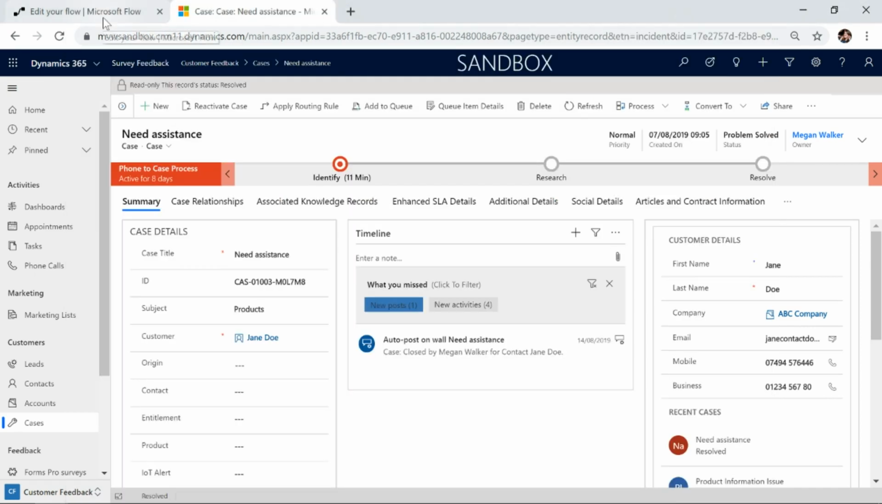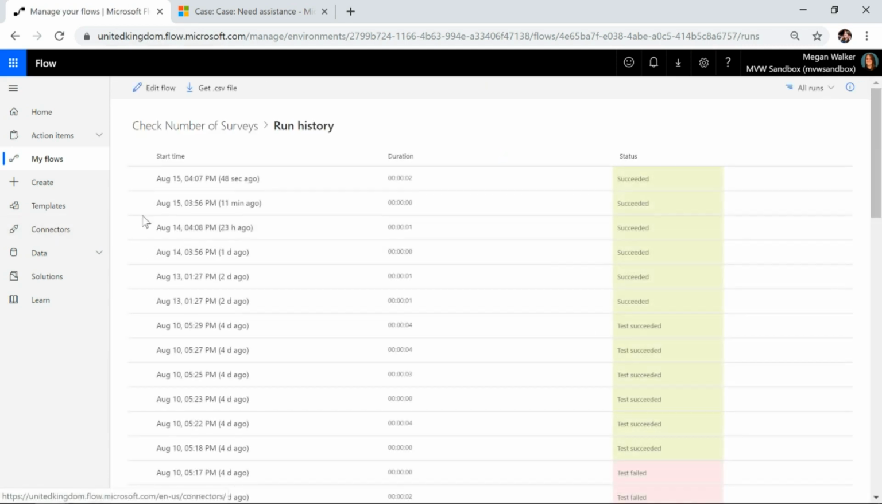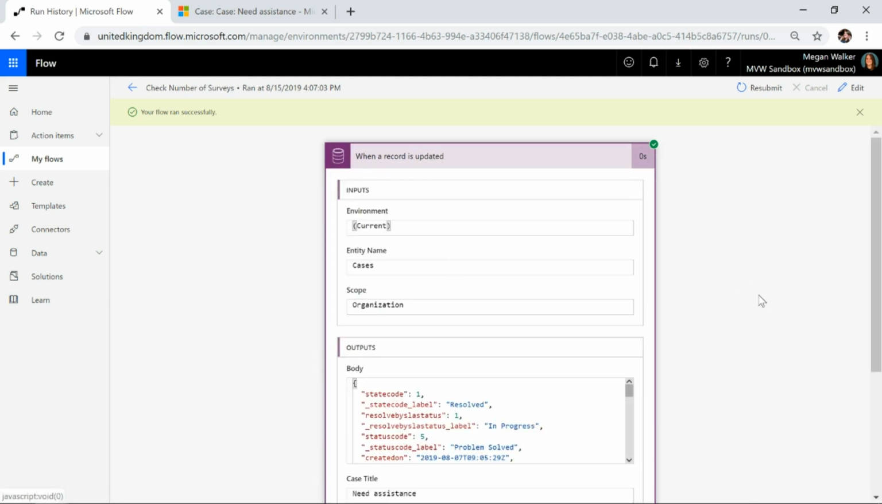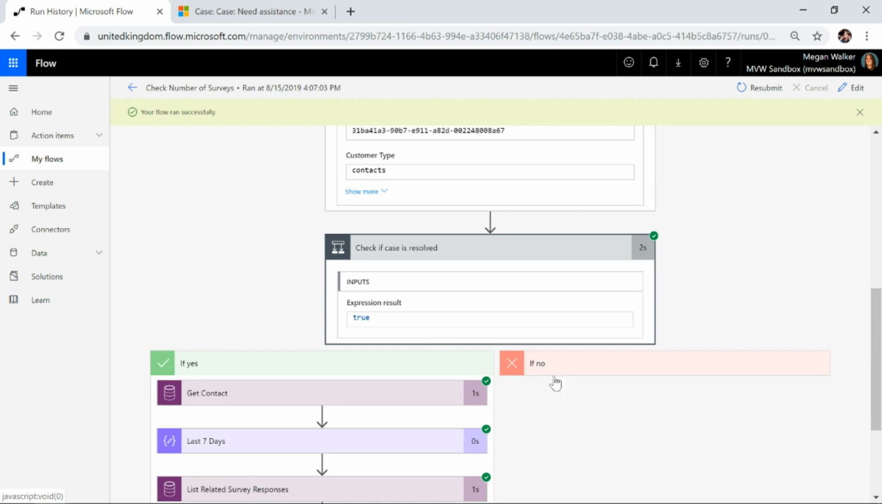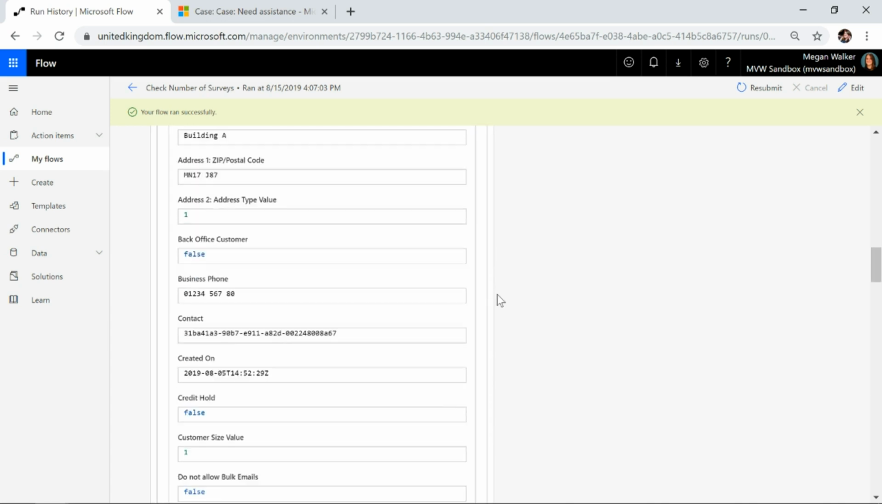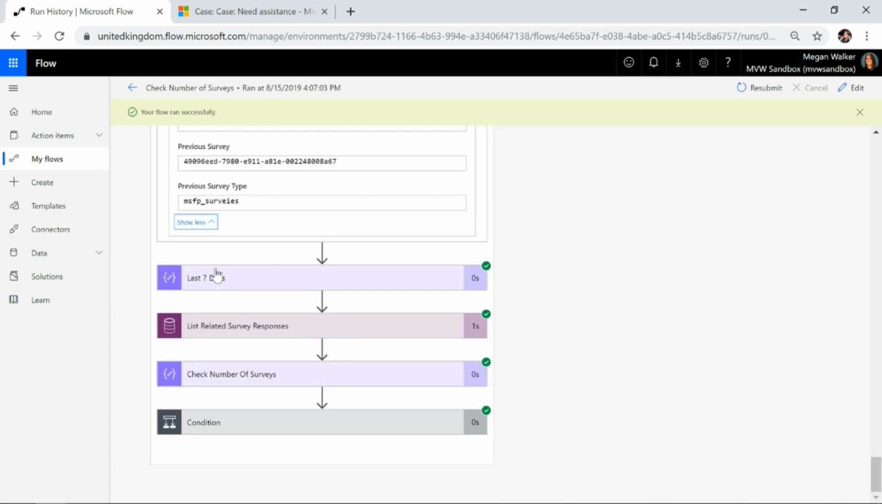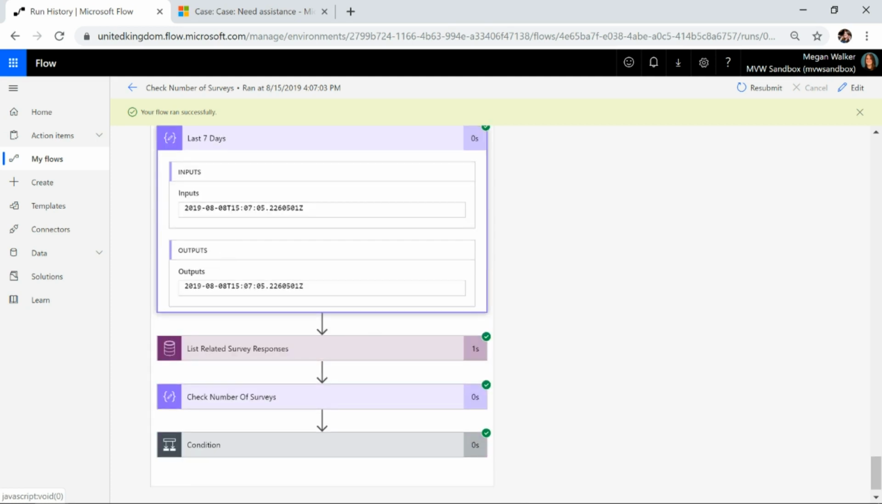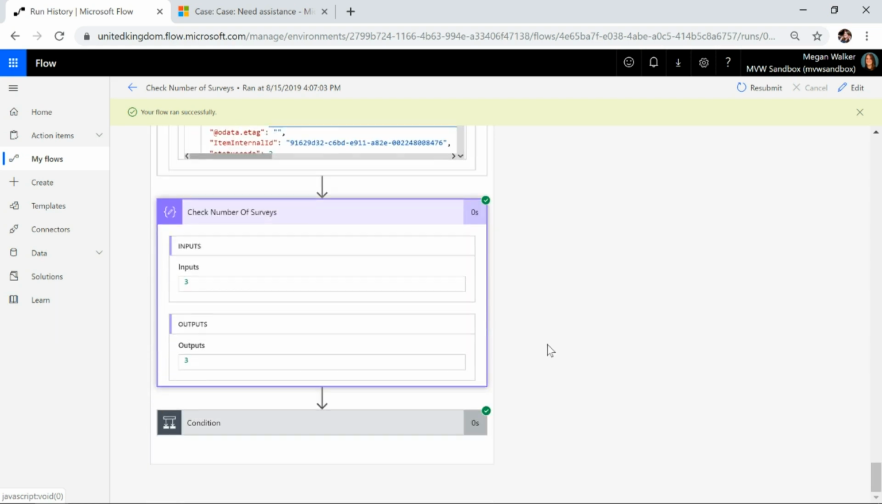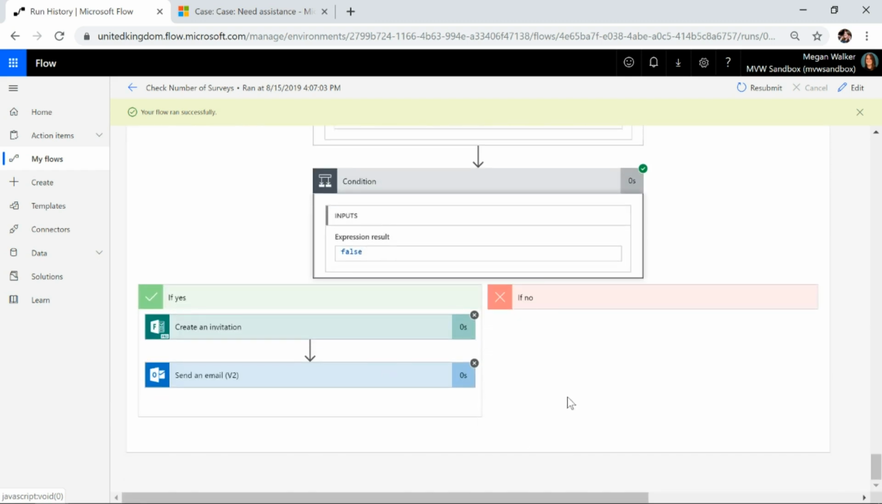Okay, all right, so let's go back to Flow, and there's the one that just ran 48 seconds ago, so we can have a look and see what it does. So when the record is updated, yep, there's our case. Check to see if it's resolved. Yes, it was. Get the contact. The contact is Jane Doe. And the last 7 days was the 8th of August. List the related survey responses. Check the number of surveys. The number of surveys is 3. That's more than the 0 we've set. So the final condition is basically saying that's false. So we have not created an invitation or sent out an email.